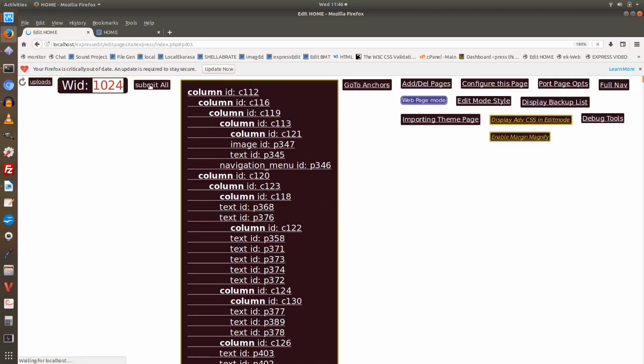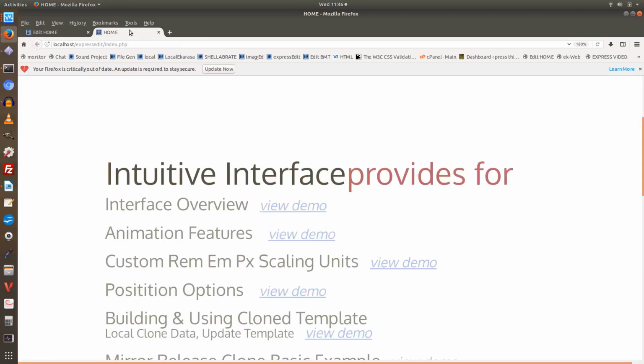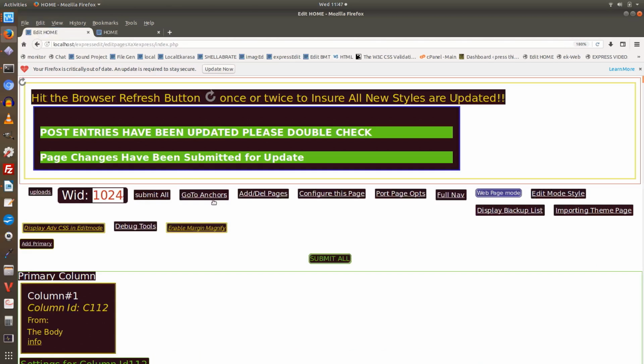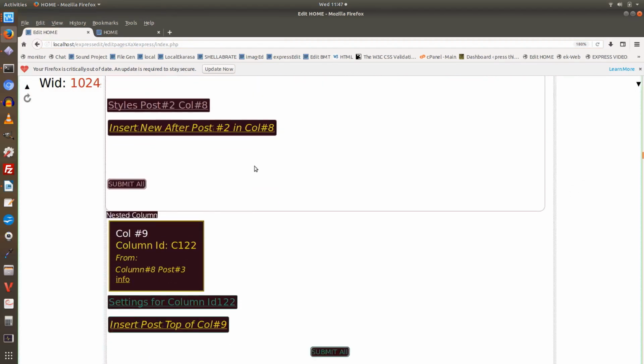Submit on that. So we refresh the web page mode. It's going to take a few seconds for the animation to complete and the links to come up, so we're going to go back. We're going to look at the animation itself. Now here we see that the initial animation text is full feature template creation for professionals.